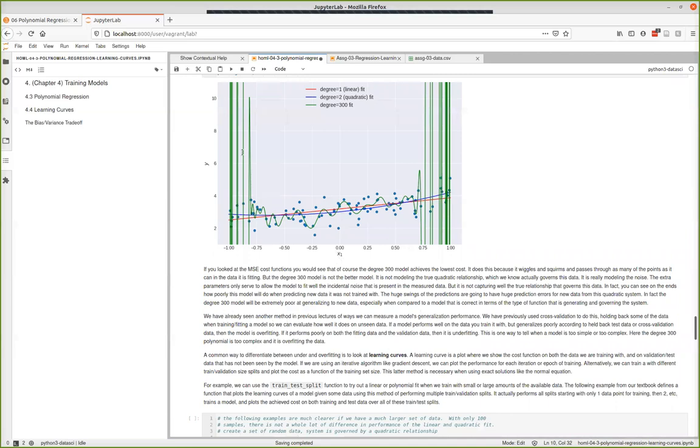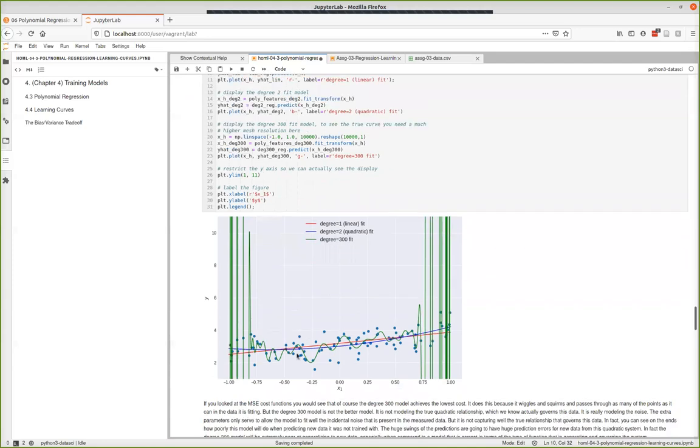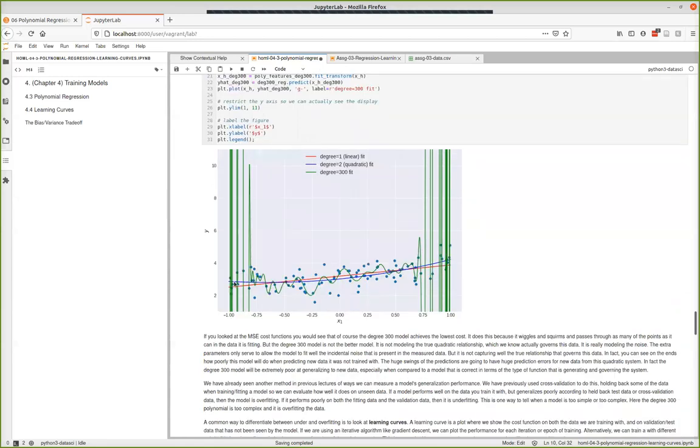If you look at the cost of our 300 degree function, the final cost of the fit to the data that we fit it with, you'll see that its cost is much lower than the degree 2 polynomial and the degree 1 polynomial, right? But is this really a better model of the data? It's not, because it's badly overfitting the data here.